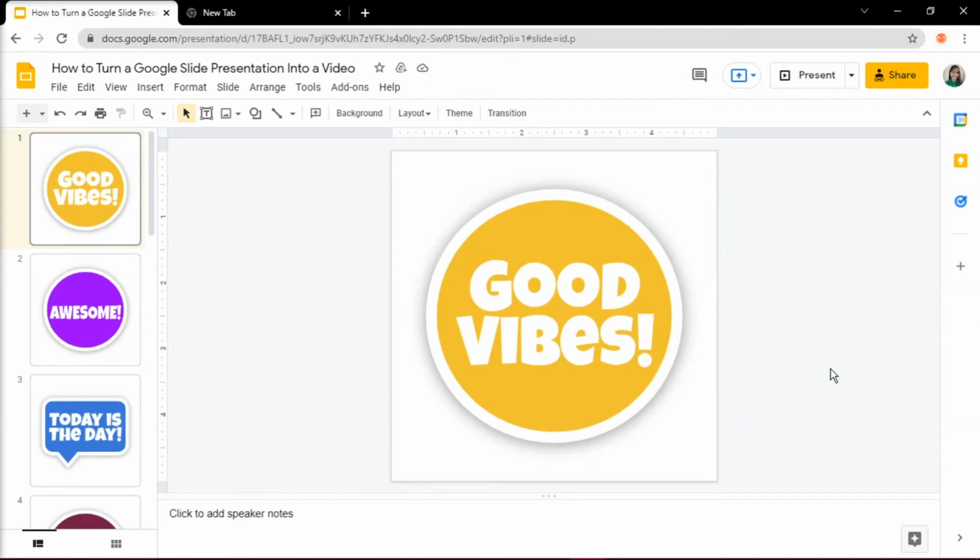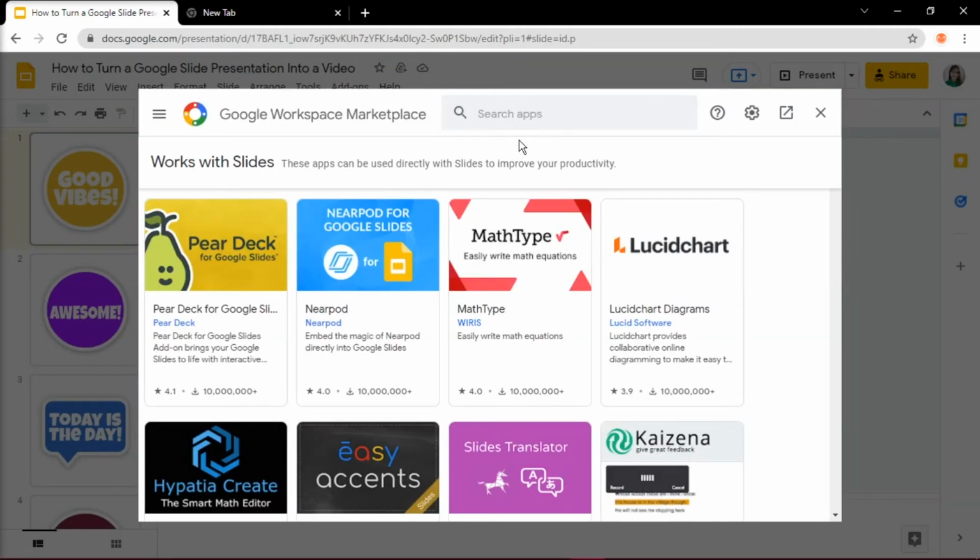The next method is to directly convert Google Slides to video with a Google Slides add-on. This is a relatively new Google Slides add-on, which is Creator Studio. To do this, navigate to the top of your screen with the Google Slides file you're working on, then go to Add-ons, then select Get Add-ons.